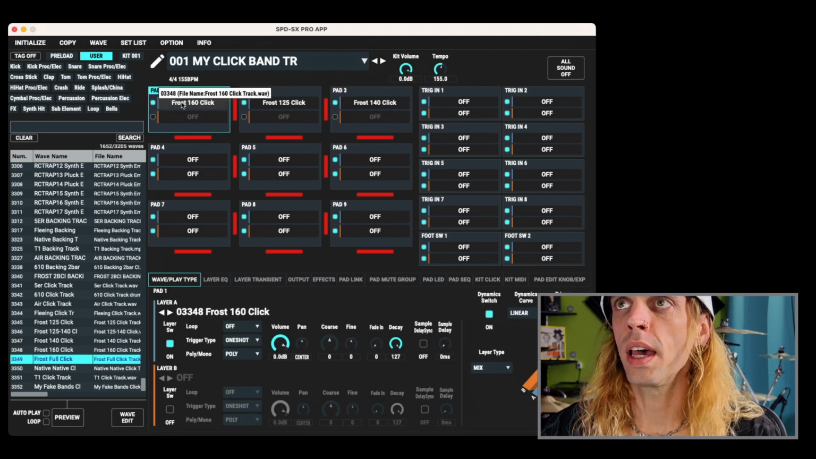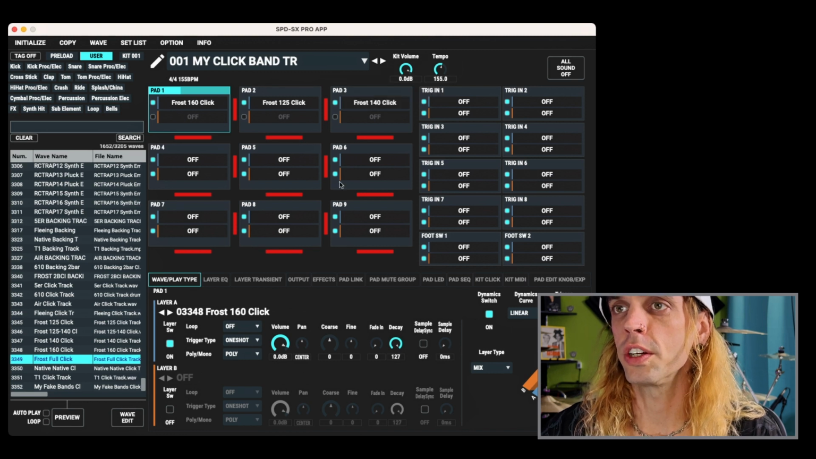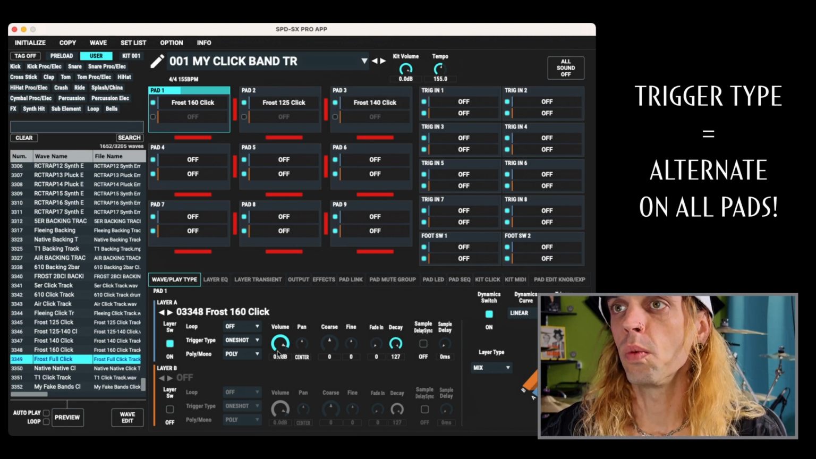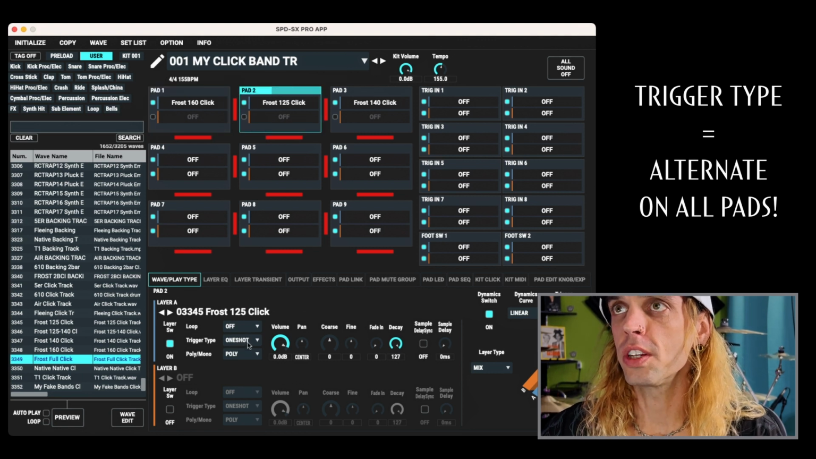All right, so when you have tempo changes assigned to each pad, there's a few things you want to make sure you do. First thing, you want these to be set to alternate. Otherwise, it's going to replay the same sound on top of the other sound at the same time, and it'll be a mess. So don't do that. So alternate. You have to turn this on for each individual pad.